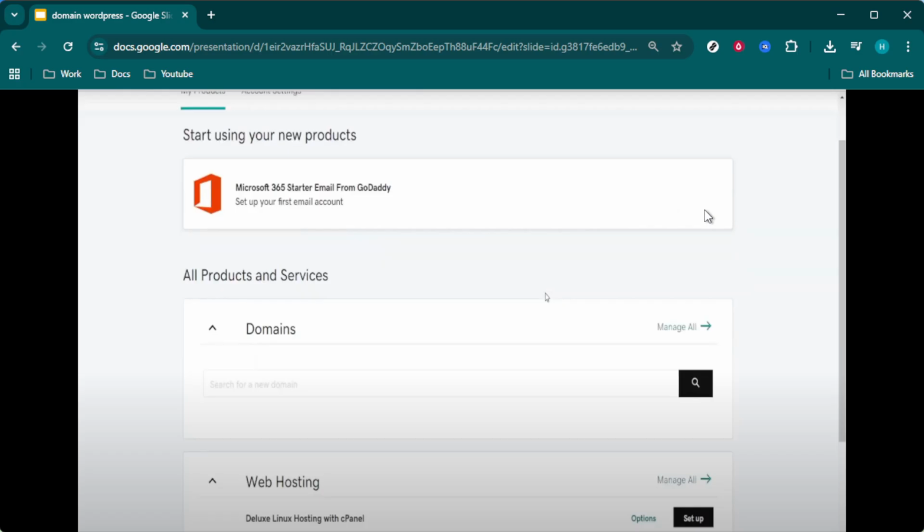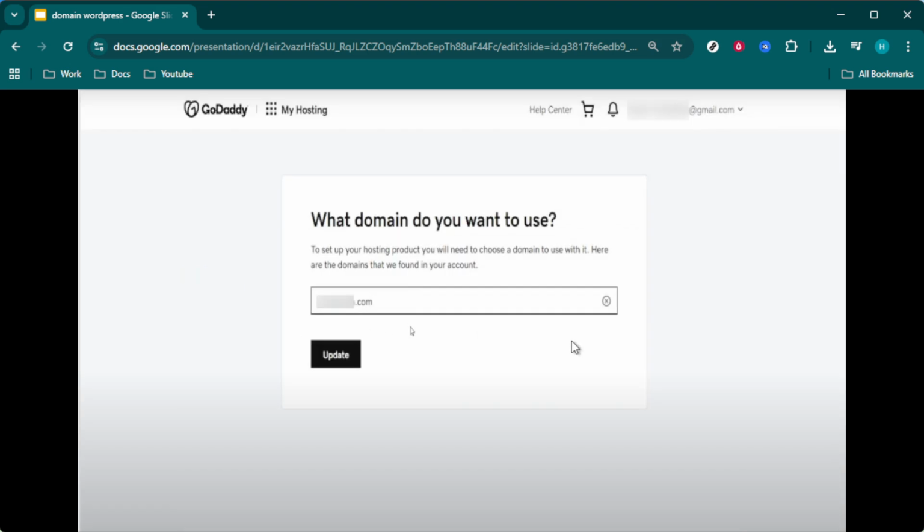Next, find the web hosting section on that page and click on Setup. Here, you'll choose the domain name that you intend to use for your WordPress site. Simply select the domain and click Update.